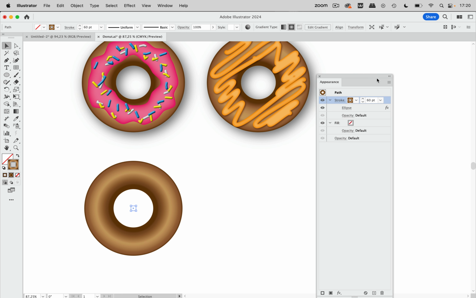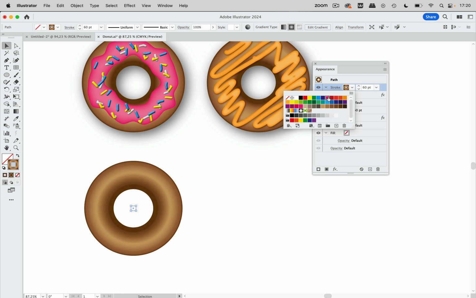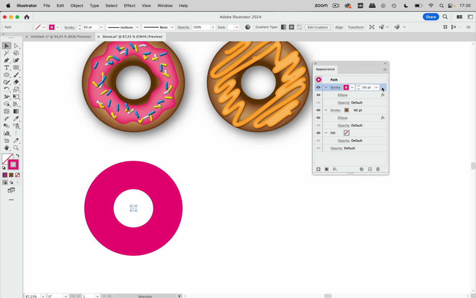Let's just make a copy of this stroke, and this can be smaller. So it's selected and I'm just clicking on plus like this. And the next one is just pink. And of course it's a little thinner, and then we want to have this kind of glazing look to it. So it needs to be uneven.